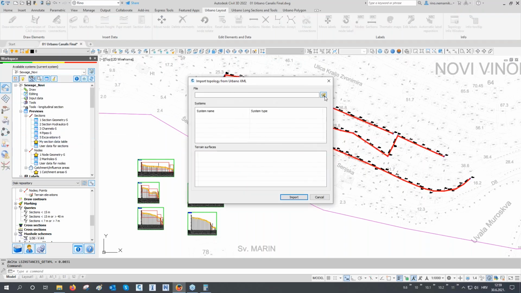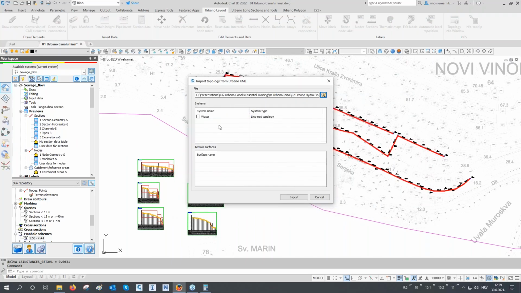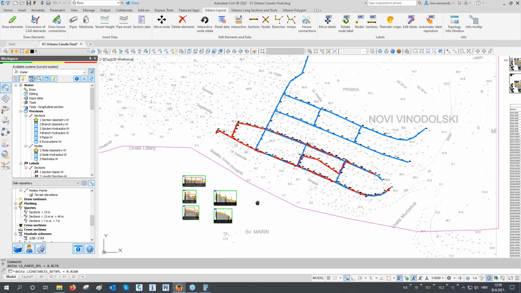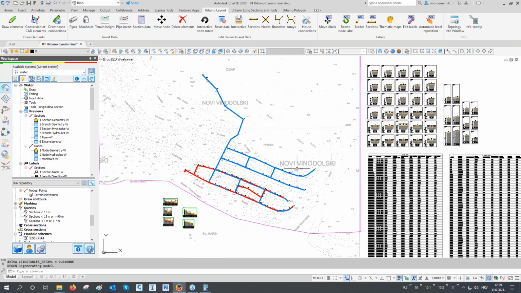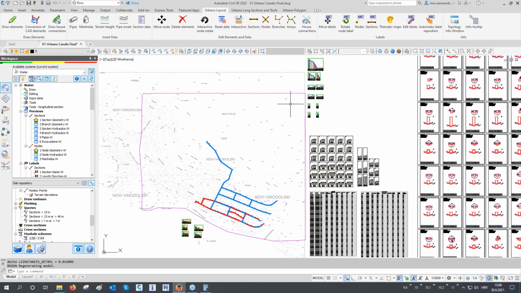Okay, let's select the file. And why this function is great? Because it will not just import the system in plan. It will import all the profiles. It will import all the labels, everything, all the trenches, all the pipes, all the manholes. And as you can see, everything is perfectly fitted on the right location. And here we see also now we have the profiles of the water system.